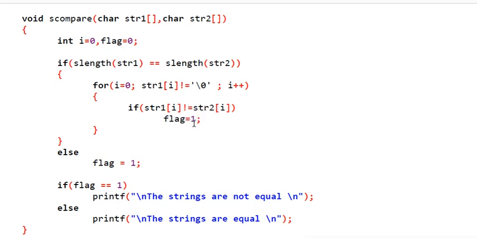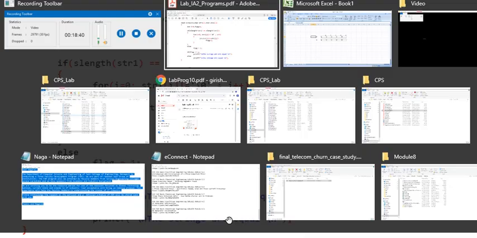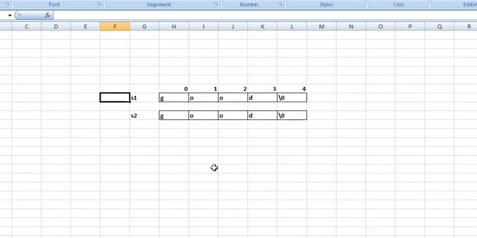Flag will become 1. Once the flag becomes 1, then when we compare, if flag is equal to 1, the strings are not equal. If flag is 0, then the strings are equal. So let us take one example and then we will understand this better.